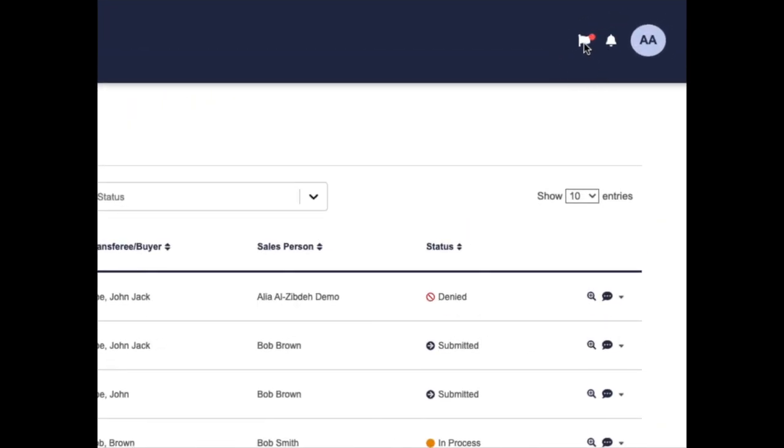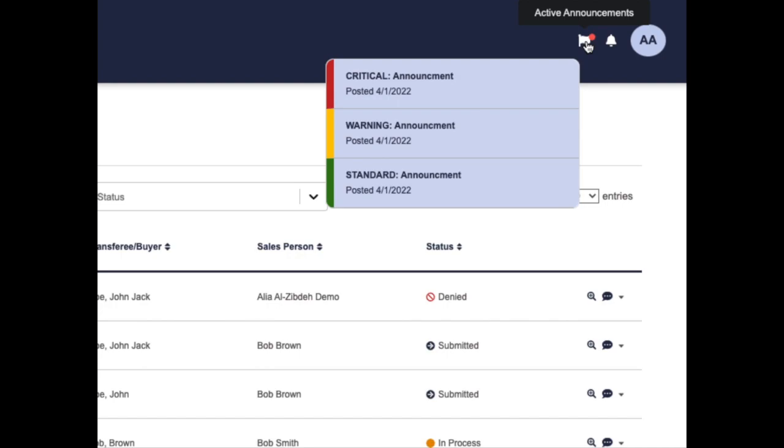The first icon is a flag icon to indicate all of the active announcements posted by the FICS unit. Here you can see I do have a red dot indicator letting me know that there is a critical announcement or an active announcement the FICS unit has posted to Dealer Portal. So when I click on this icon, a drop-down list of all the active or critical announcements will be shown.